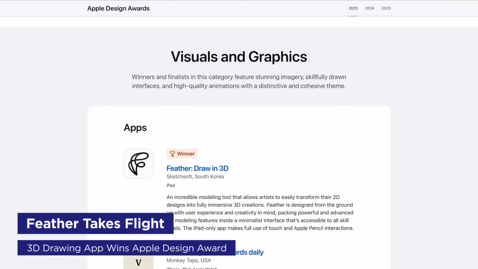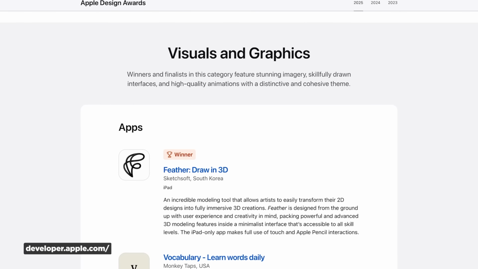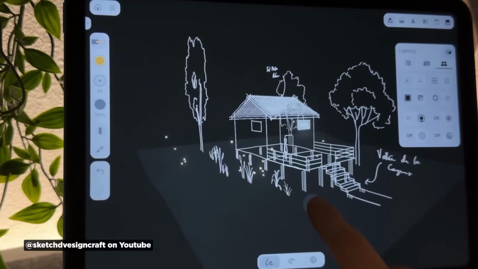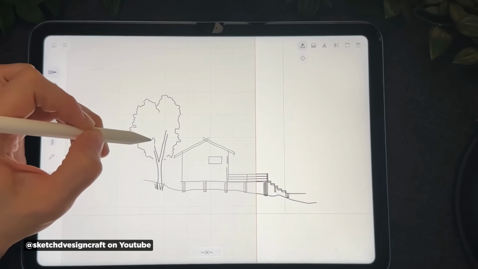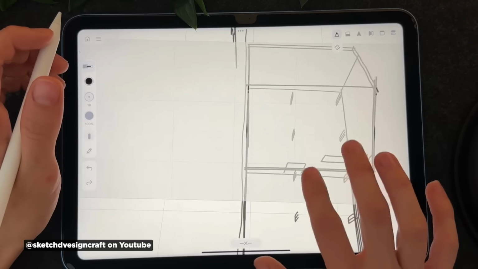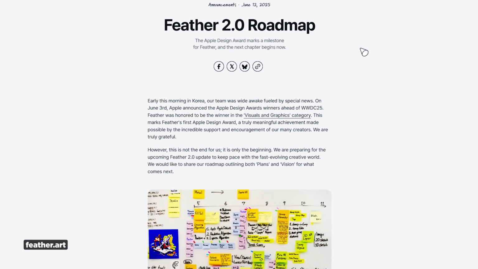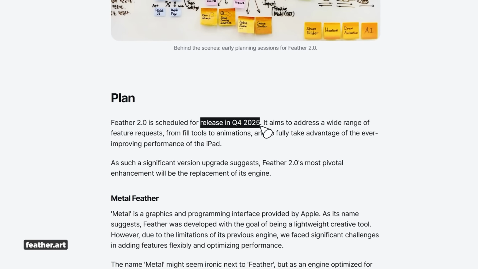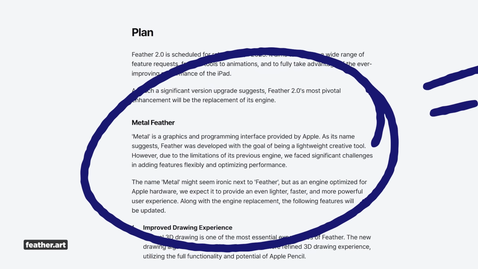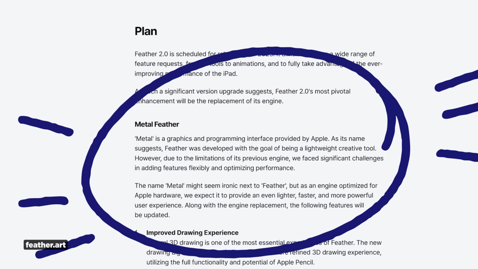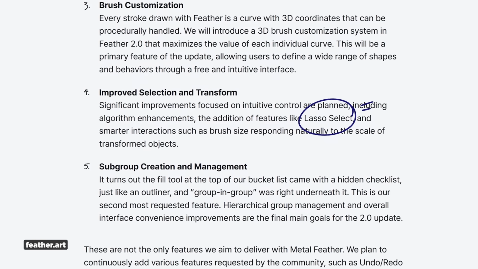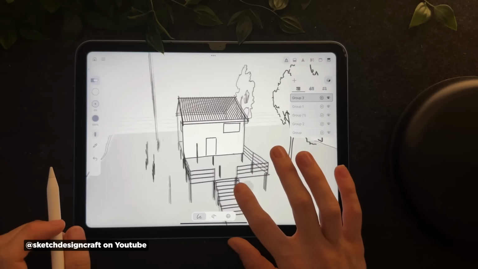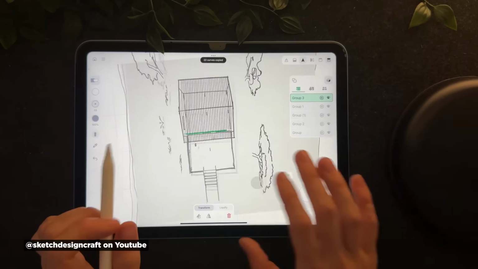And finally, Feather just won an Apple Design Award in the Visuals and Graphics category, which is pretty awesome recognition for their unique 3D drawing approach. So if you haven't tried it, Feather lets you draw on 2D planes that exist in 3D space, kind of like Grease Pencil. And they also announced their roadmap for Feather 2.0 coming in Q4 of 2025, which will replace their engine with Metal for better Apple hardware optimization. The big features everyone's been waiting for are finally coming: bucket fill tools, 3D brush customization, and improved selection tools, including Lasso Select. And at $14.99, it's definitely worth checking out if you want to experiment with drawing in 3D space on your iPad.